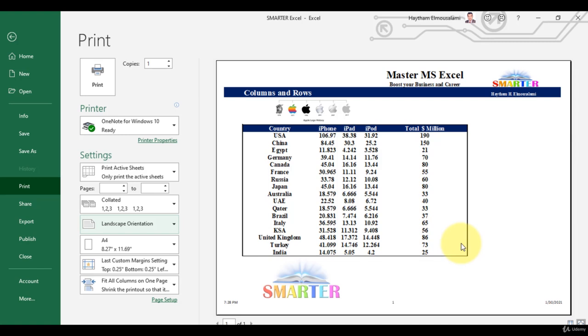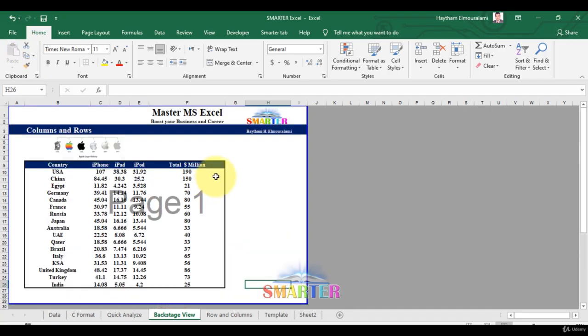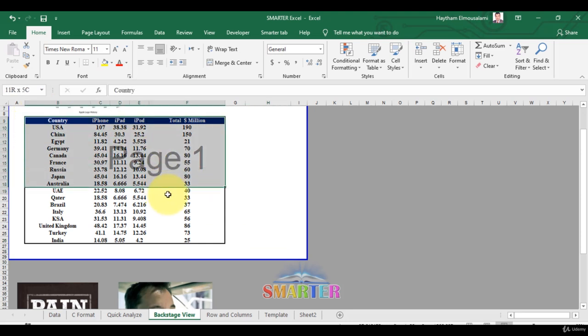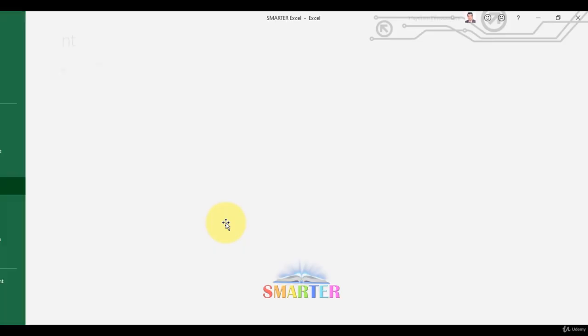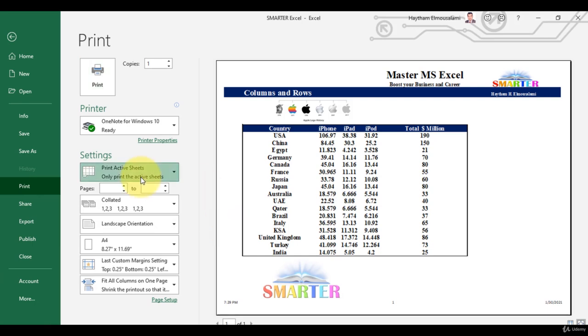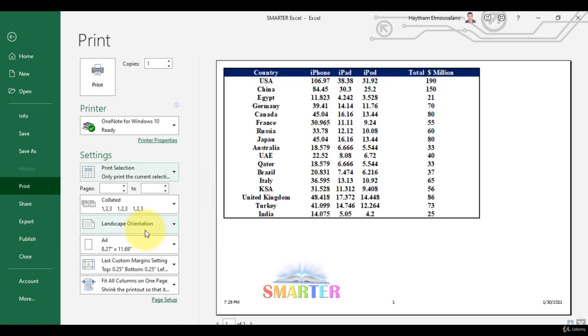Well, what if I want to print only the table? Okay, let's select only the table and go to Ctrl P and select print selection. This is the table.